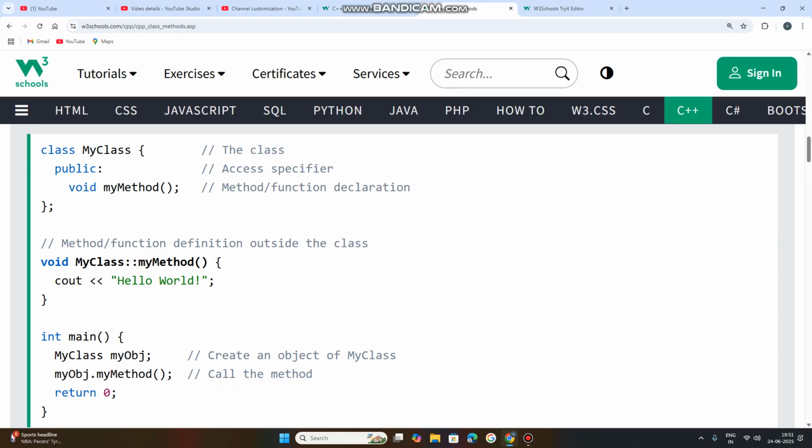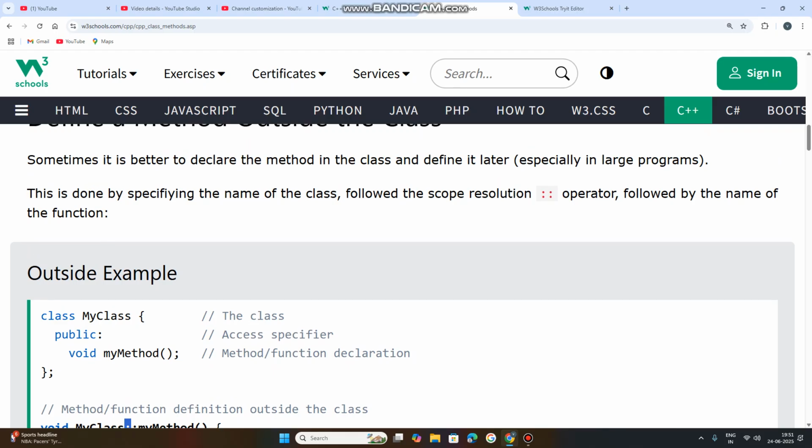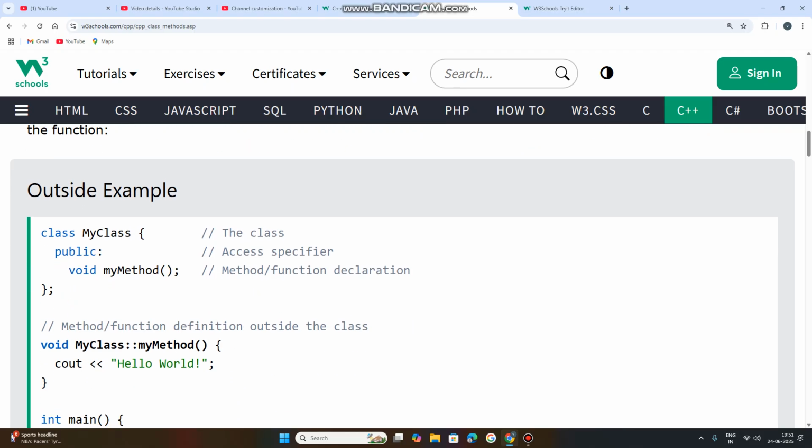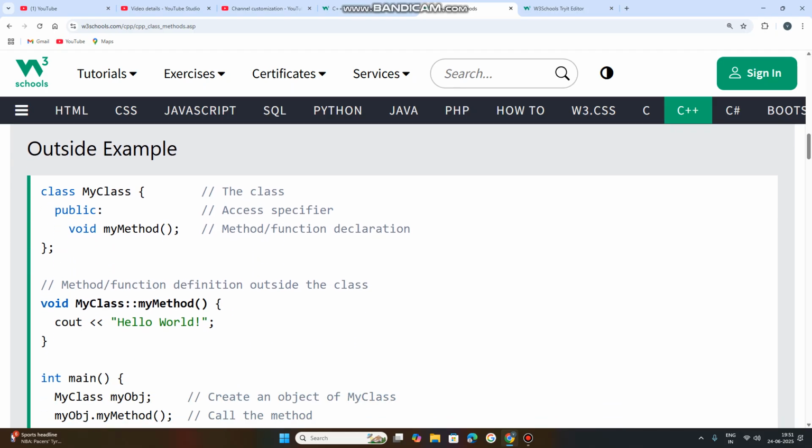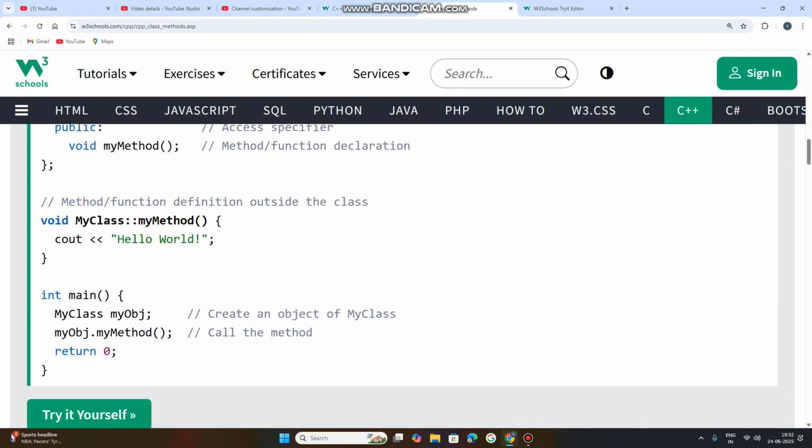Now the method is created, declared. This is the declaration of the method inside of the class. Next, the method is to be defined outside of the class. So again, void, class name, followed by the scope resolution operator, then the method name again. Okay, and inside that the method is defined. Definition means whatever output you want to get, that statement. Now create an object for that class, and by that object you call the method. Okay, create an object of the class.